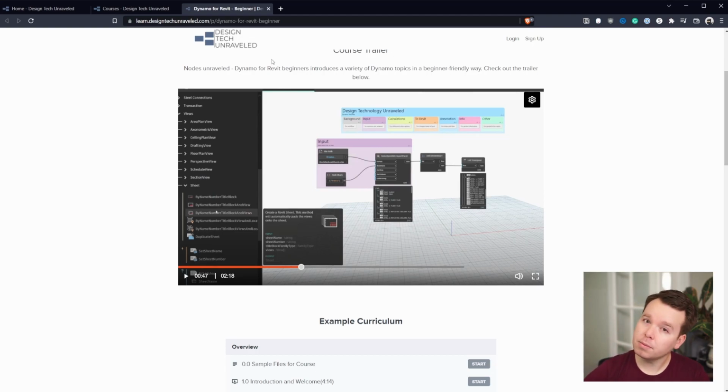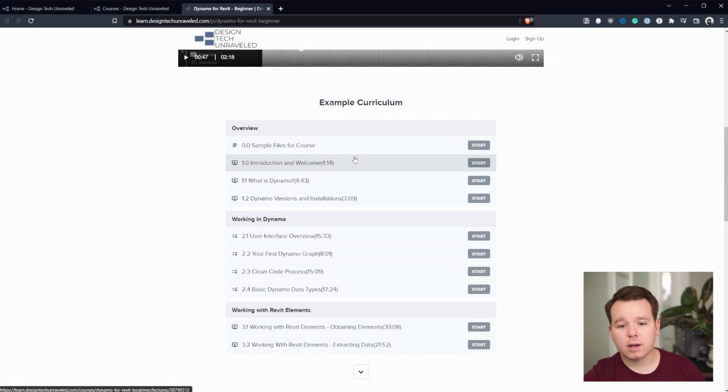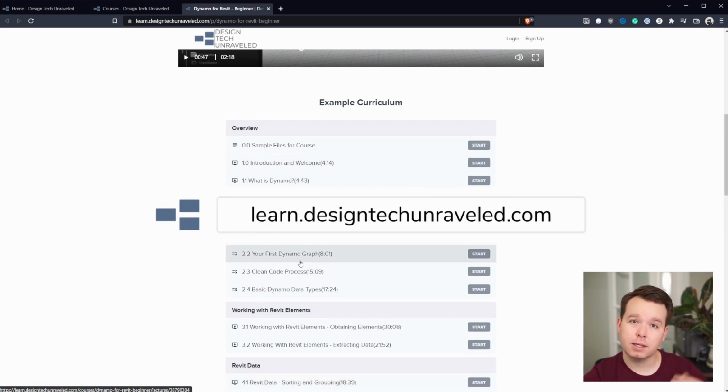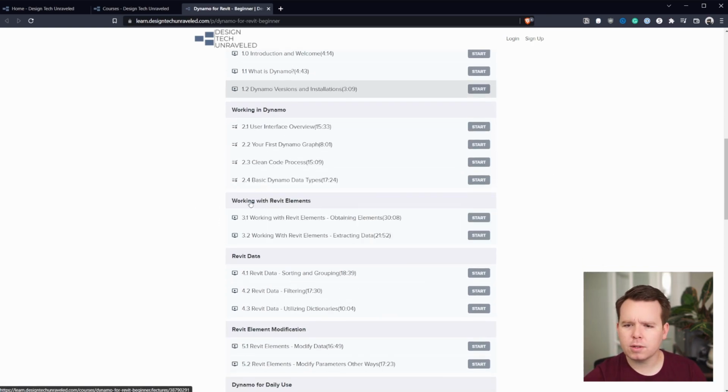I think it's probably one of the first ones that has these dark nodes. So that's something to keep in mind. That being said, this course will work as long as you're in Dynamo 2.0 and up. There will be little differences like the groups, but for the most part, all the concepts are there. And we can actually see all the concepts in the course curriculum on the website as well. And the website is learn.designtechunraveled.com.